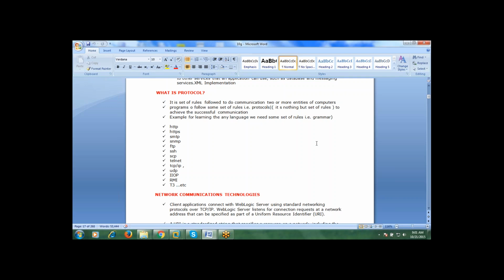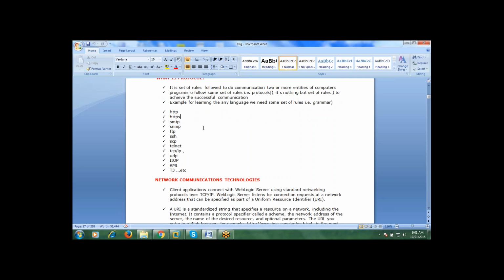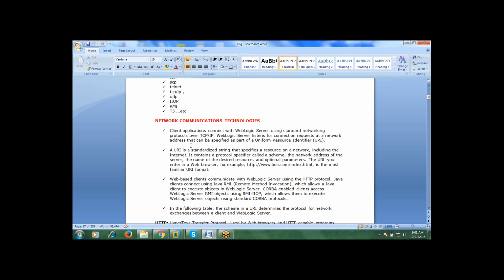In the sense, grammar. Similarly, whenever you want to communicate from one entity to another entity, or one computer to another computer, or one client to a server, the protocol follows some set of rules. What are the protocols we generally use? HTTP, HTTPS, SMTP, simple mail transfer protocol, SNMP, simple network management protocol, FTP, SSH, SCP, Telnet, UDP, IIOP, RMI, and T3. All these are networking communication technologies or protocols.